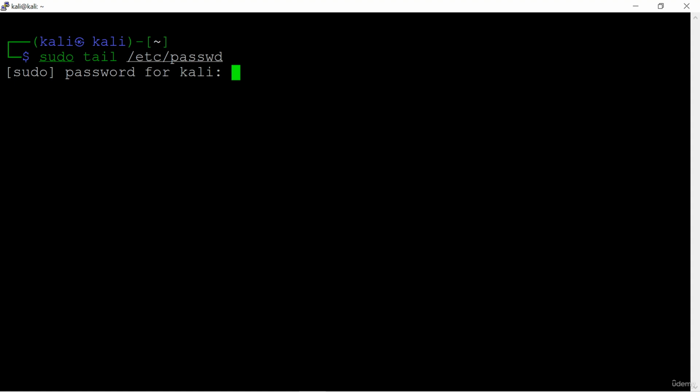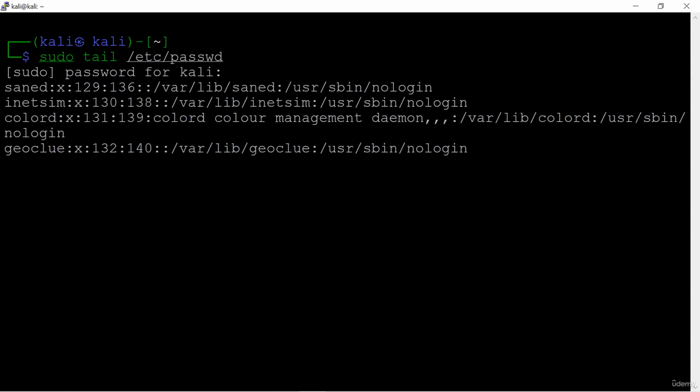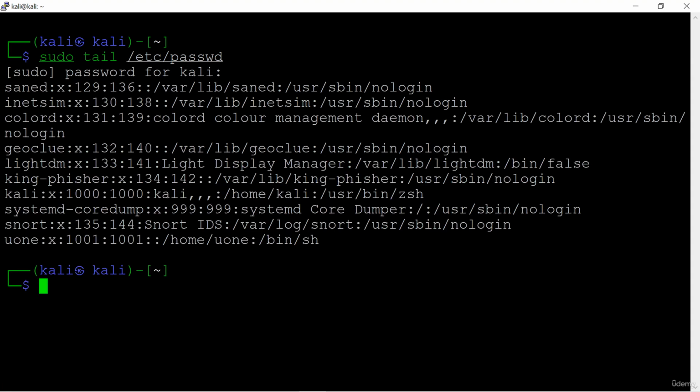Now, the first time I run an elevated command, it's going to say, well, what's the password for your current username, which is Kali? With Kali Linux, the password is the same. It's Kali. So K-A-L-I, and I'm in. Now, in Linux, the /etc/passwd file contains user account information. For example, notice the last entry here is for a user account that I've created called U1, as in user1. Now that's just account information. It doesn't contain the password hash. That's in a separate file. And there's a reason this is important.